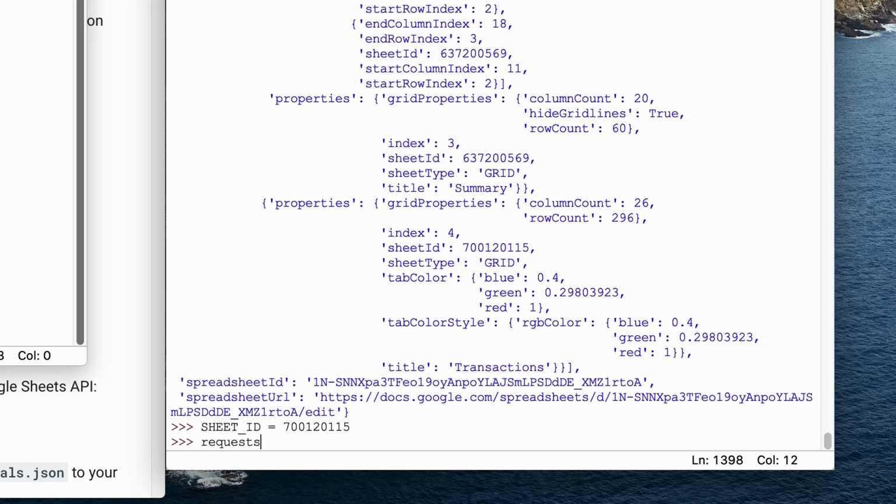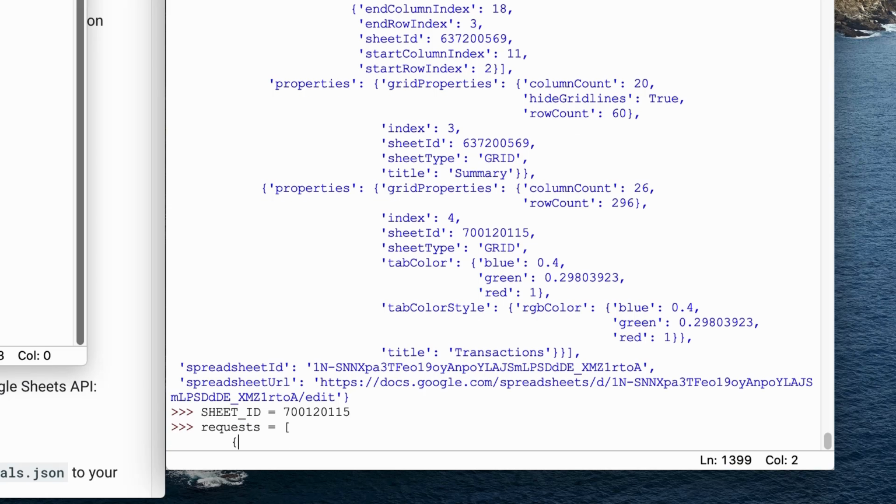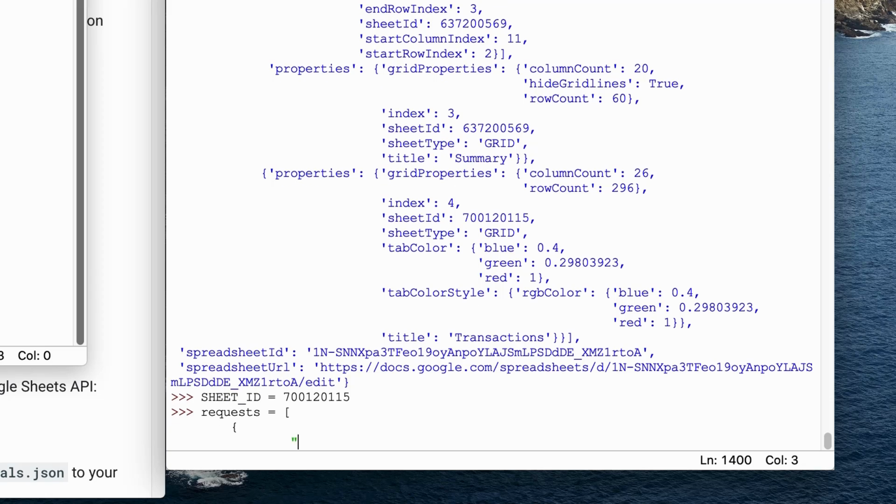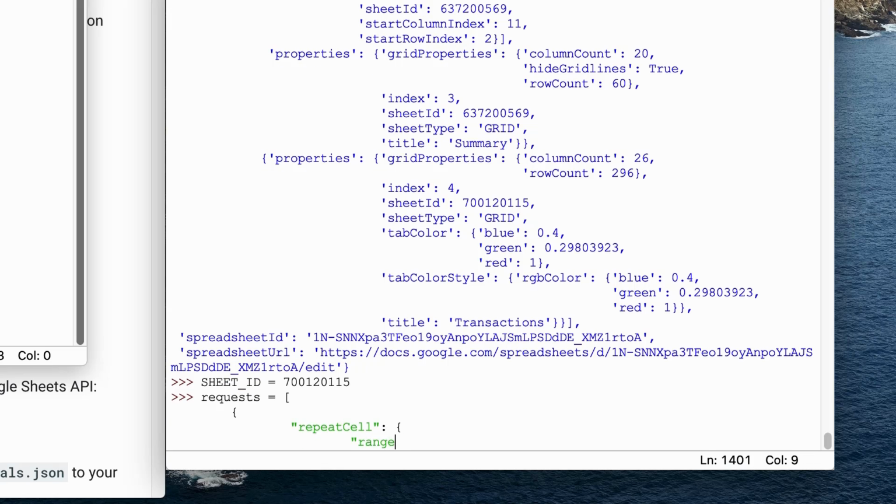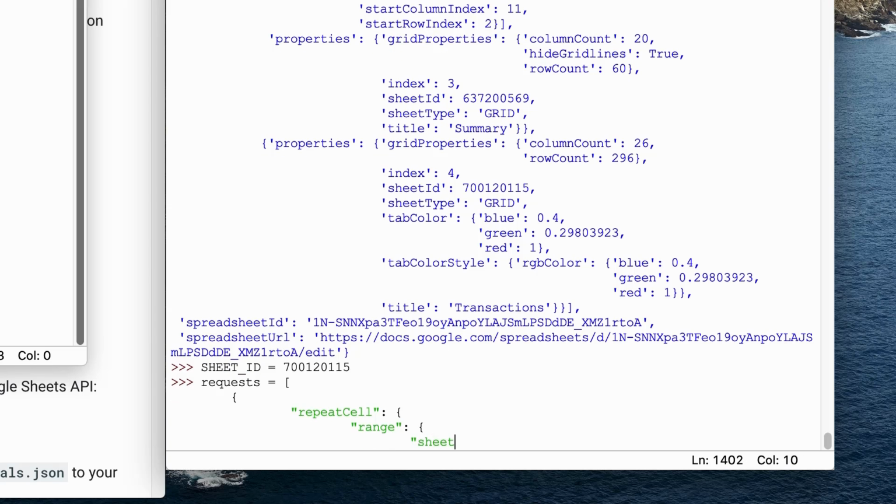Let's start by defining the requests variable, which is going to be a list with a single object. The action is going to be repeat cell. And we need to define a grid range. The reason we needed the sheet ID was because it is a required parameter when defining a grid range.